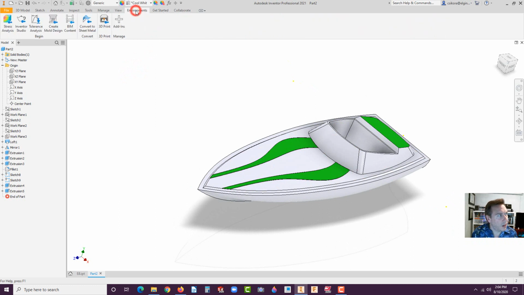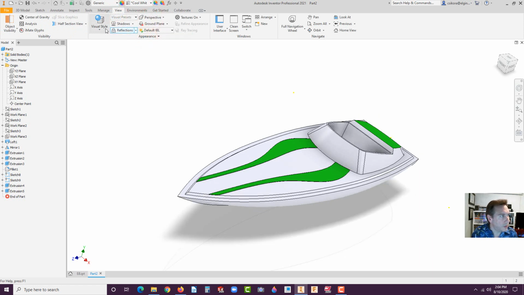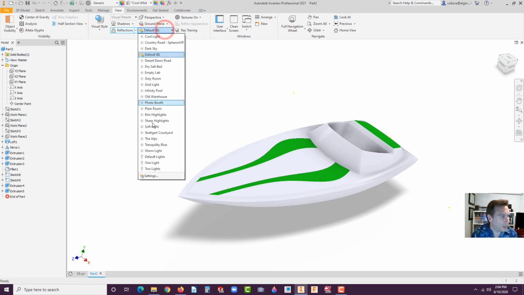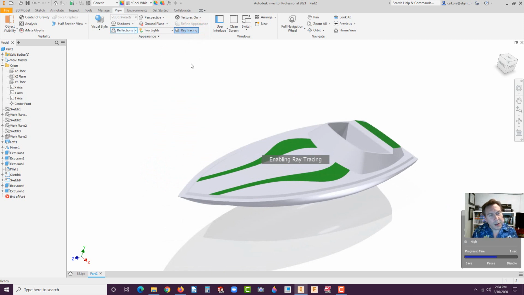You could go to environment, I should say view, give it some perspective, visual style, realistic. Turn off the default 2 lights, I don't like them. Go to ray tracing and add more colors to it, and you have your boat. So that's that exercise, as you can see there, for dressing it up a little bit and just having a little fun. And that concludes exercise 8.